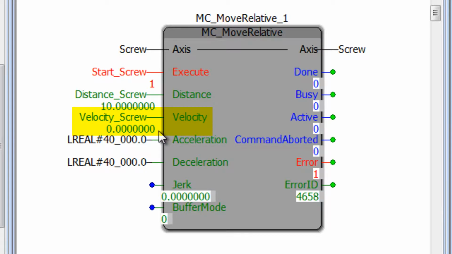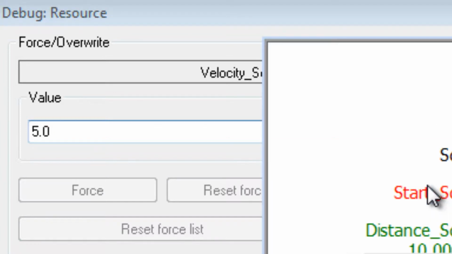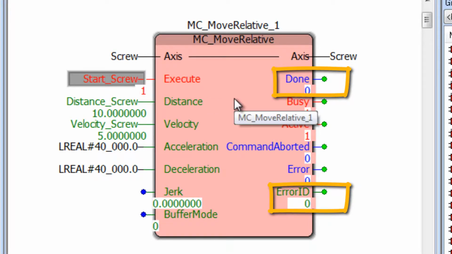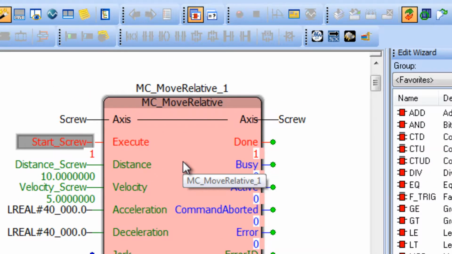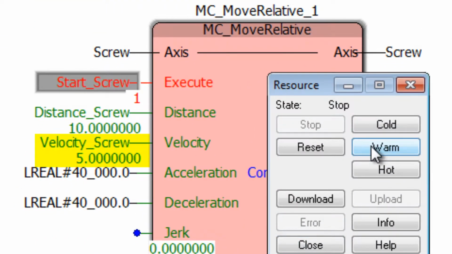There are a couple of ways to fix this. A quick but temporary fix is in debug mode to double-click the variable and enter a value such as 5.0. And now the block executes. But when power is cycled, which applies warm start, the value goes back to 0.